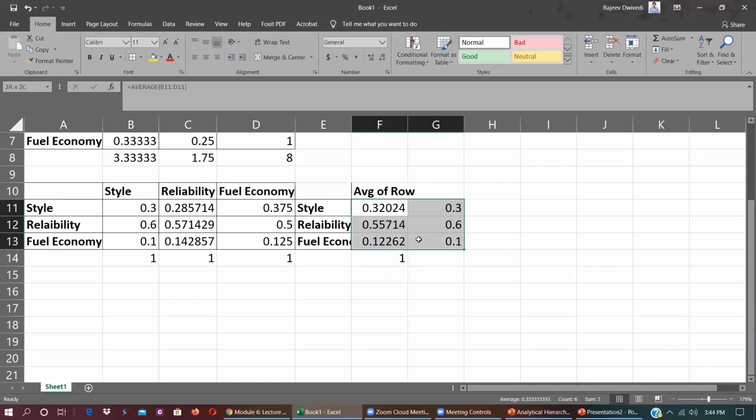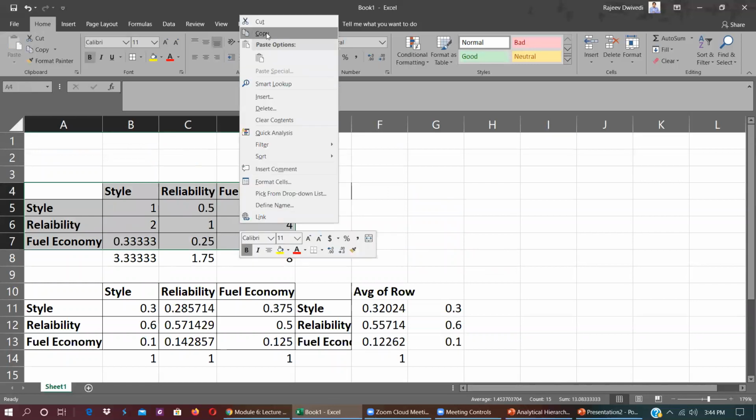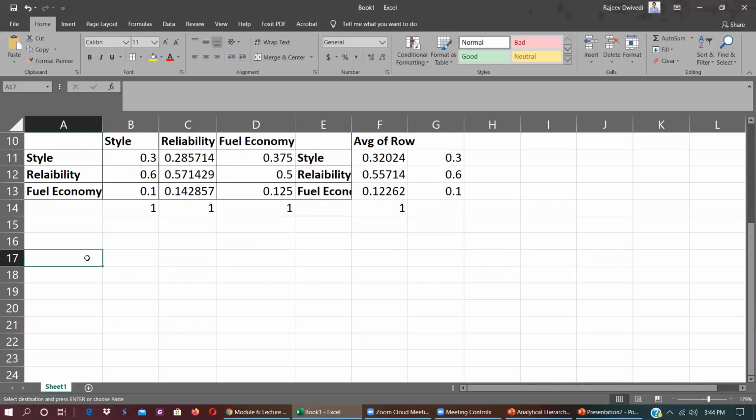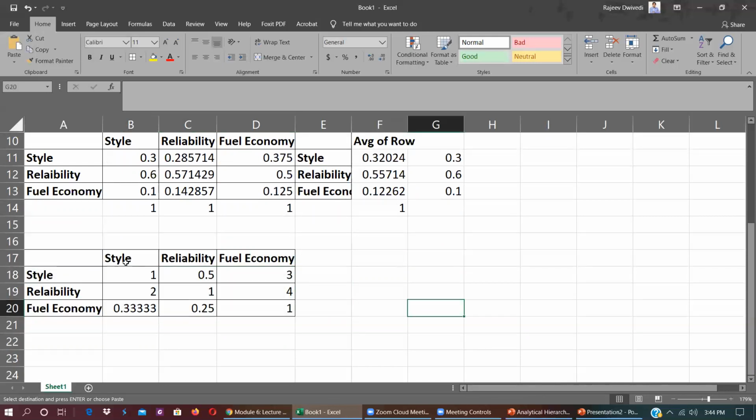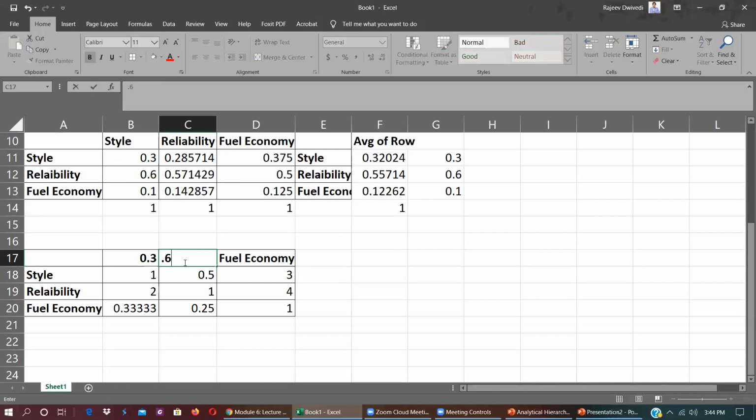Now we would like to check whether the calculation we have done is consistent. For that purpose, we have to compute the consistency ratio. I hope you are able to understand till here. Now I'm going to take this matrix again, and perform the consistency ratio. Okay, so this is our original table. Style is 30%, so I put 30% here. Reliability is 60%, and fuel economy is 10%.